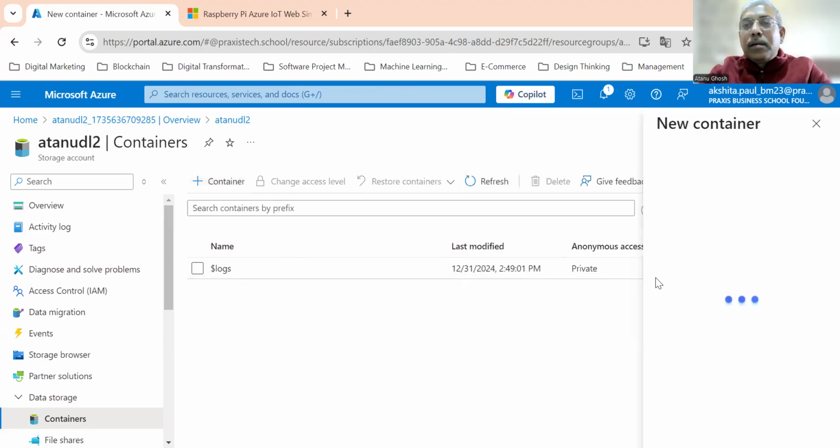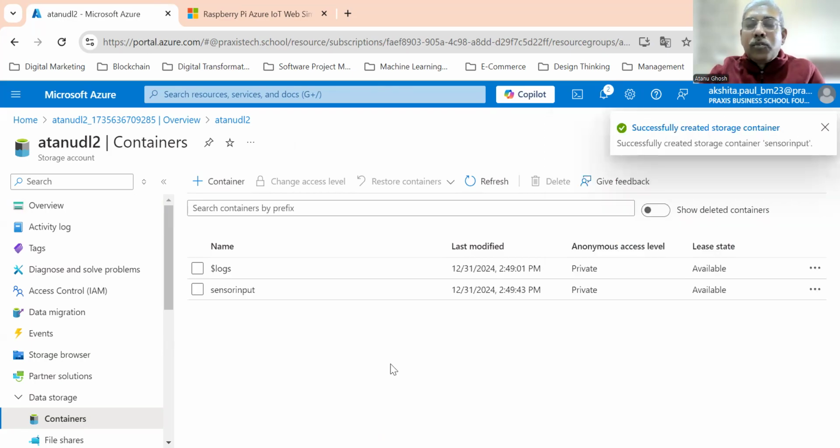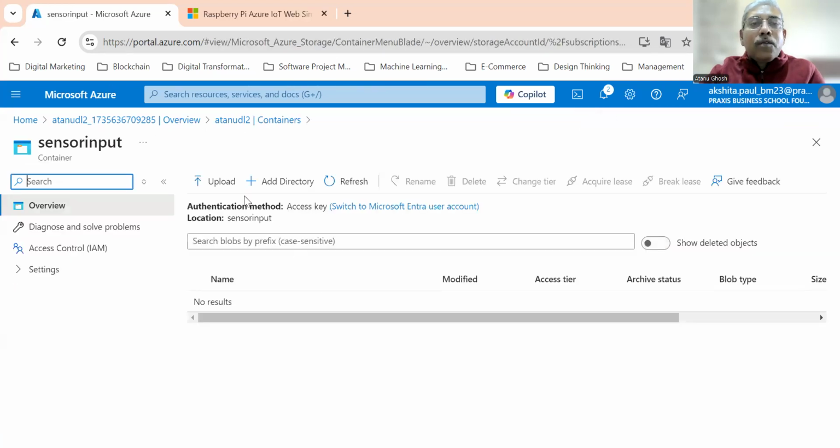We'll create a container. Let's name this sensor input. And this is where we'd like to put all our streaming data. However, instead of creating a directory, this time we will create the directory programmatically. Now, why do we want to do that? Let's assume a scenario where lots of streaming data is coming every day, and I want to create a directory based on the date of capture of the data.